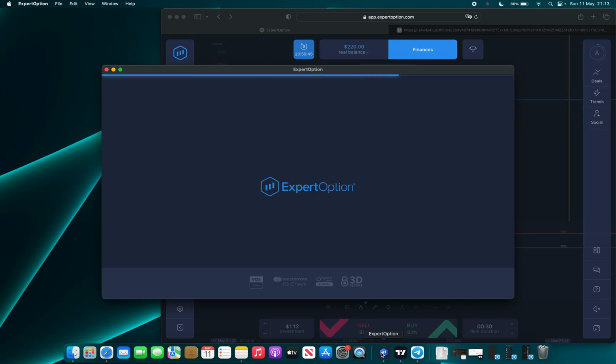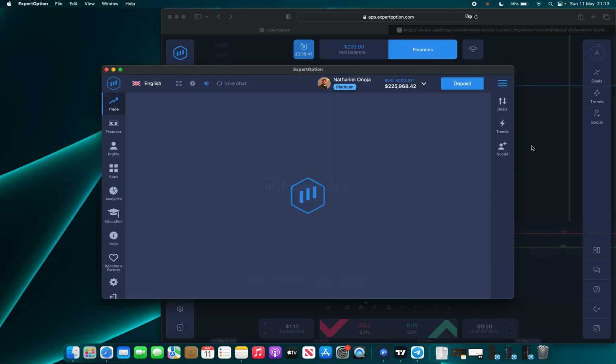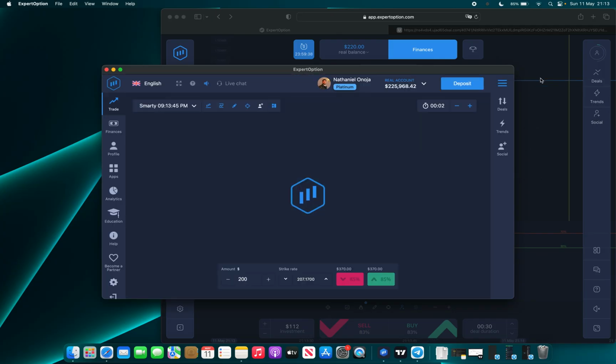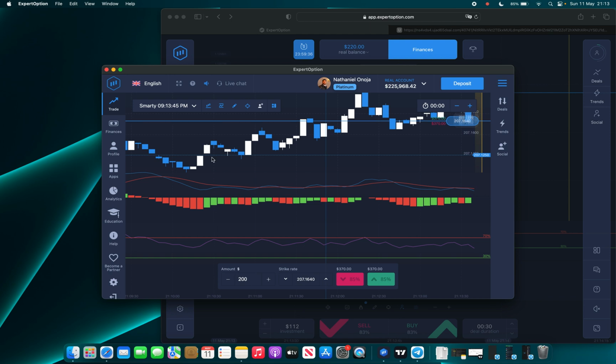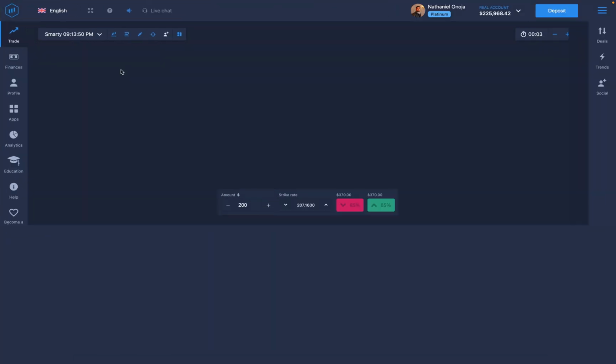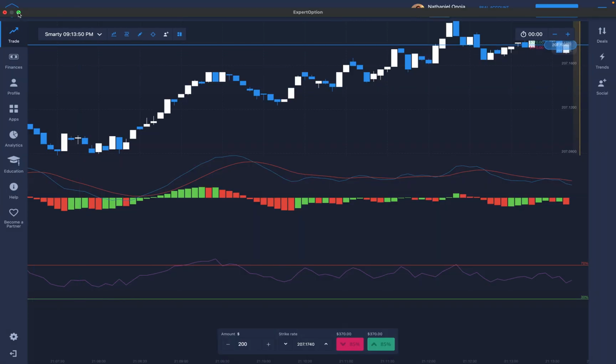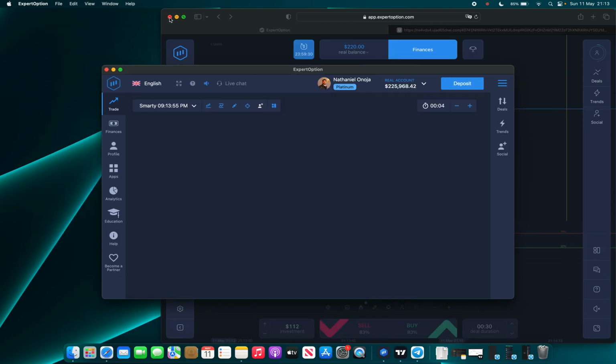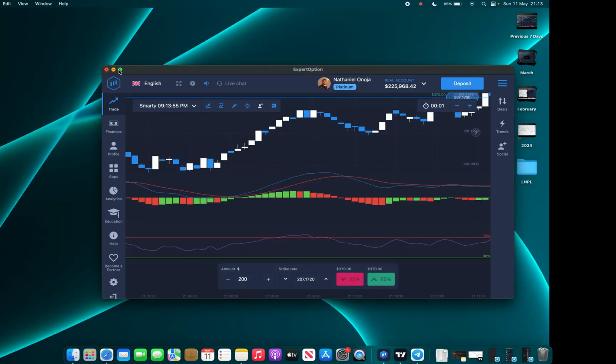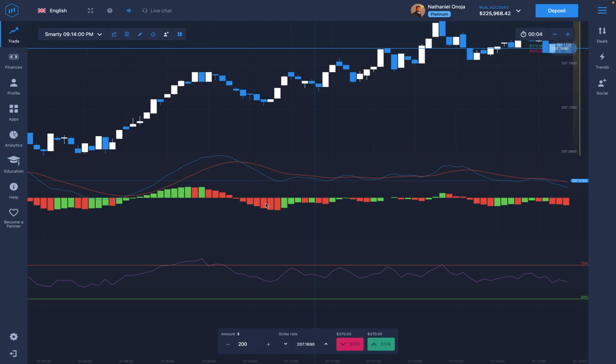Now let me introduce the newbies to Expert Option and how it works. The one I just used is the web version, okay, and this one is PC. Let me close this because it's making my PC slow somehow. So now this is how the interface looks.